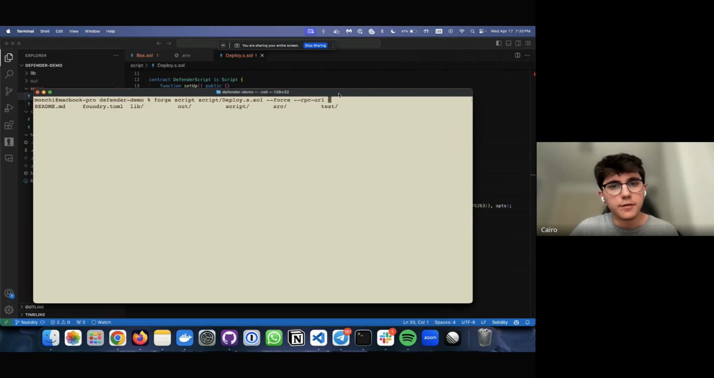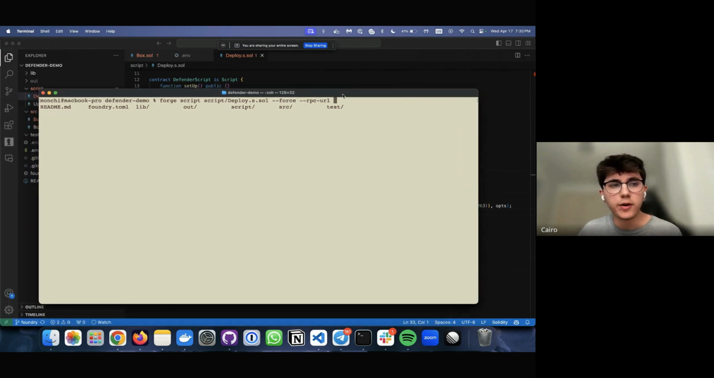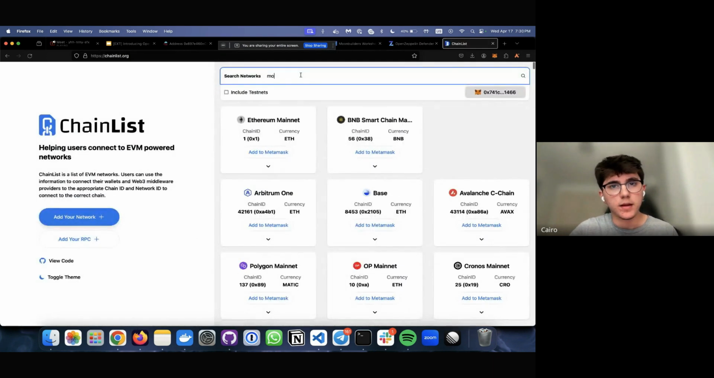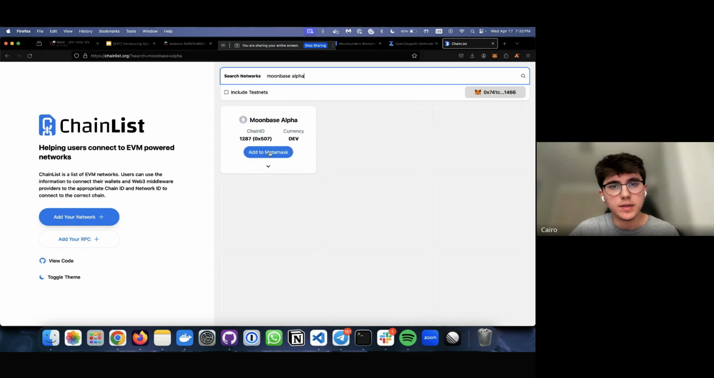And now we're going to have to pass an RPC URL. How it works is that Defender is going to use this RPC to detect what chain ID you are using to deploy. So if you're using an RPC for Ethereum mainnet, it's going to detect that the chain ID is 1, and so it's going to get the approval process for chain 1. If we go back to Defender, we can see that we have Moonbase configured. We can go to chain list and get basically an RPC.